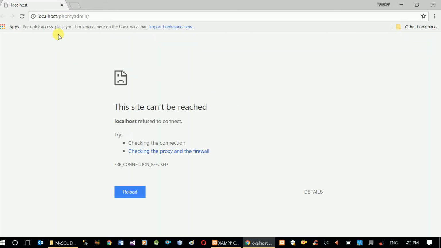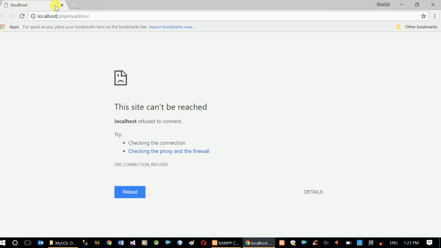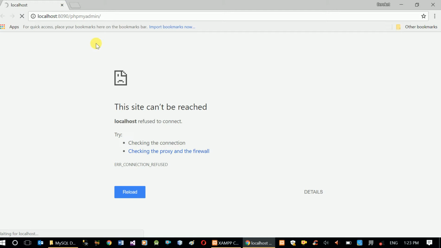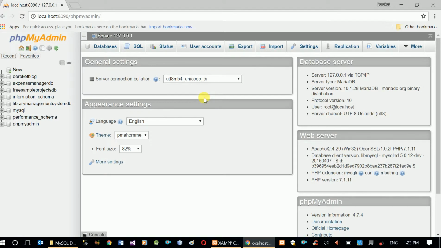Okay, now as you can see, the site cannot be reached, because my localhost port number is by default 80, and since my port 80 is reserved and changed to 8090, I have to tell it here 8090, enter. Now my phpMyAdmin page will open. Okay, so here is our MySQL database interface.